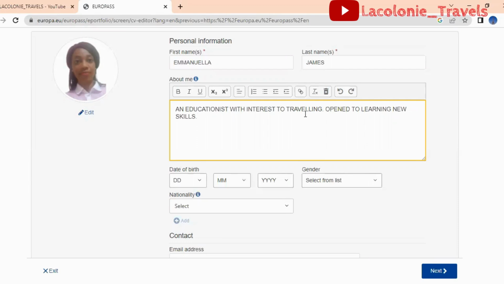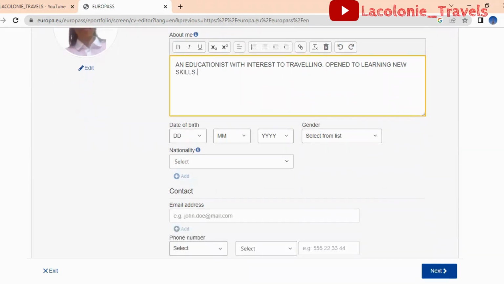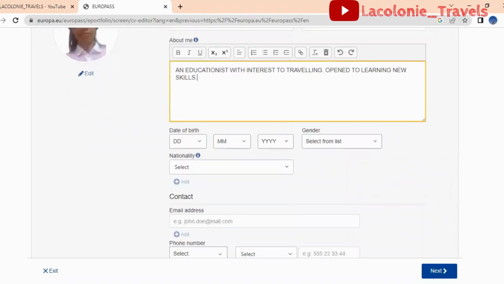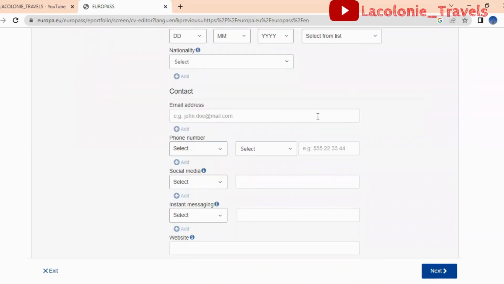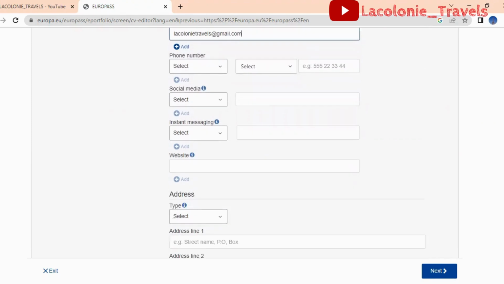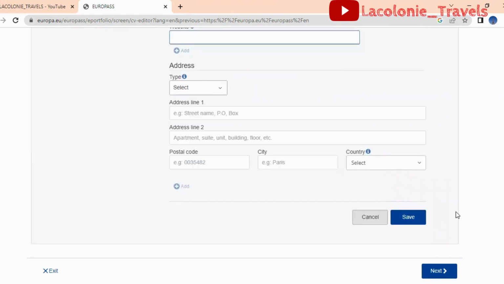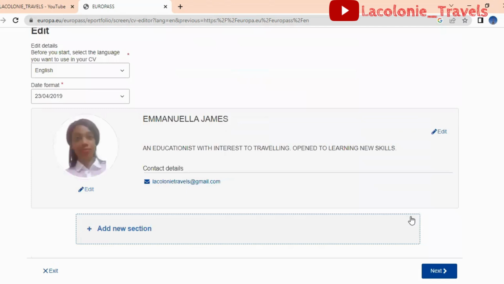You can write a lot of things about your introduction, but I usually say don't write too much so that they can still delve into your CV and then call you for an interview to know more about you. Then you can type your date of birth and select your gender, email address. You can type in your telephone number, put in your social media handle. If it's for a job, for example, you're in the UK, if you type in UK, any employer in UK that sees that you are currently in UK can call you for a job. When you're done with that first page, you then click on save.